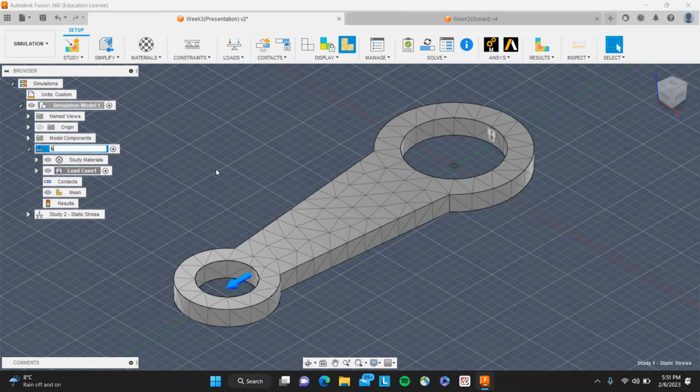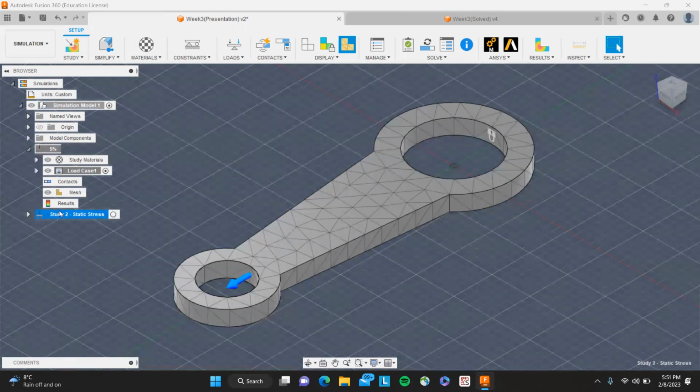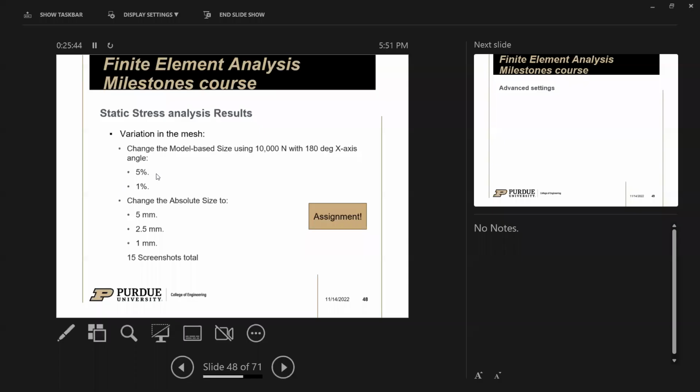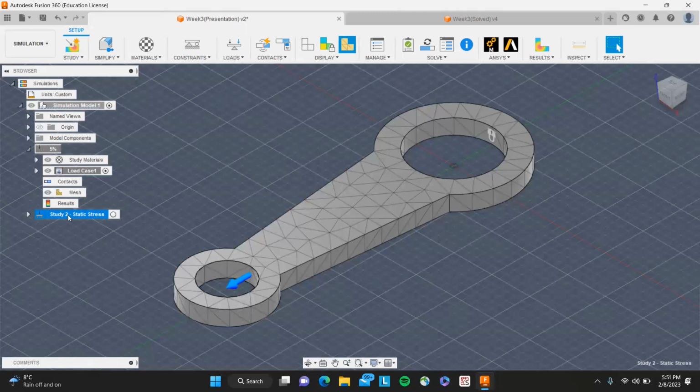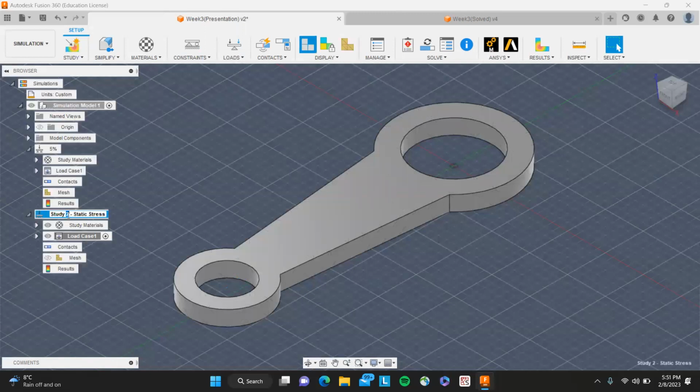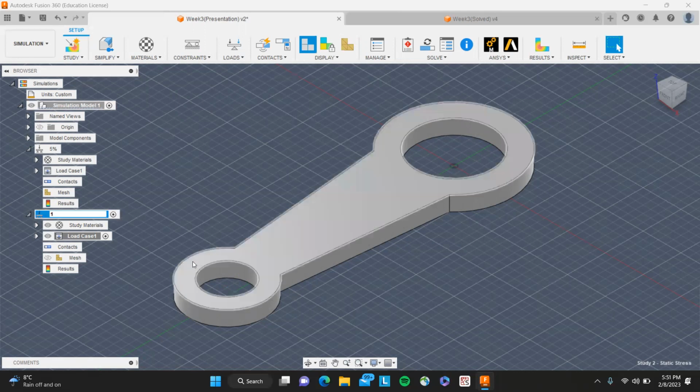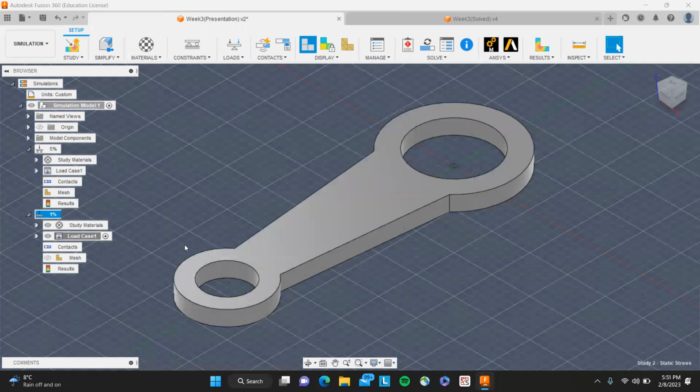So I'm just going to name this one 5% for simplicity's sake. So that's 5%. I'm going to make this one 2.5, I believe, 1%. I'm going to make this one 1%. And you guys could basically just double click and it should let you rename it.